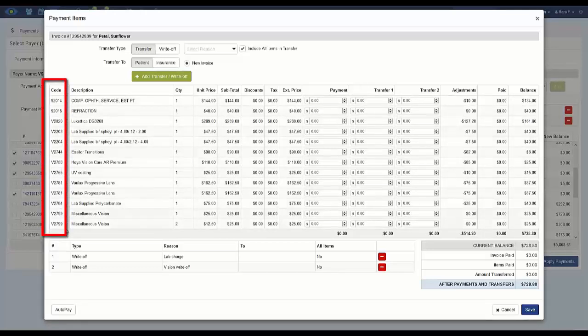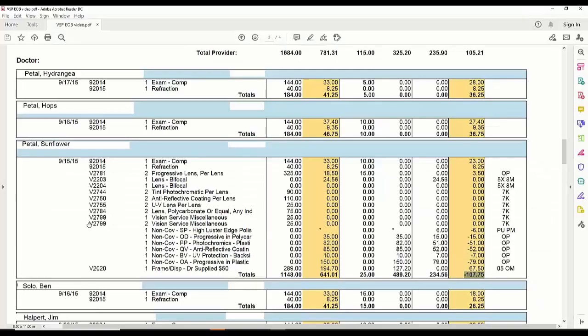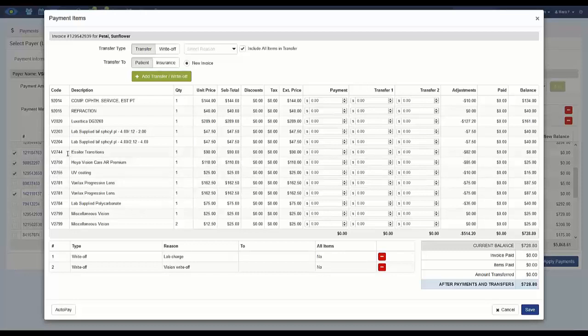When in doubt, like in these two instances, we have a miscellaneous Vision service. Instead of looking at the descriptions, you can always tie this code back to our EOB. In this case, those V2799s are listed here as well as miscellaneous services. If you are looking at this and you don't know what a photochromatic lens is, you can look at the V code, the V2744, and look at it in Revolution to know what exactly it is.